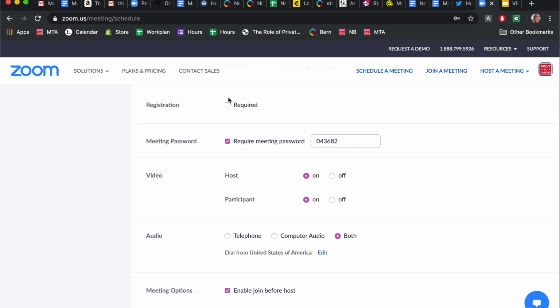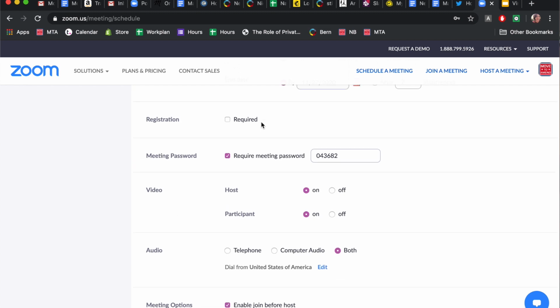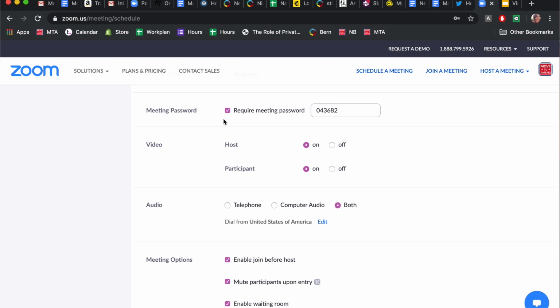Registration, here is where you can require that people register. This is going to be more for things where you're inviting people from the public or people you don't know so well and you want to capture their information or see who's coming. It's not going to be so important if you're just meeting with your local group. You can also require a password.